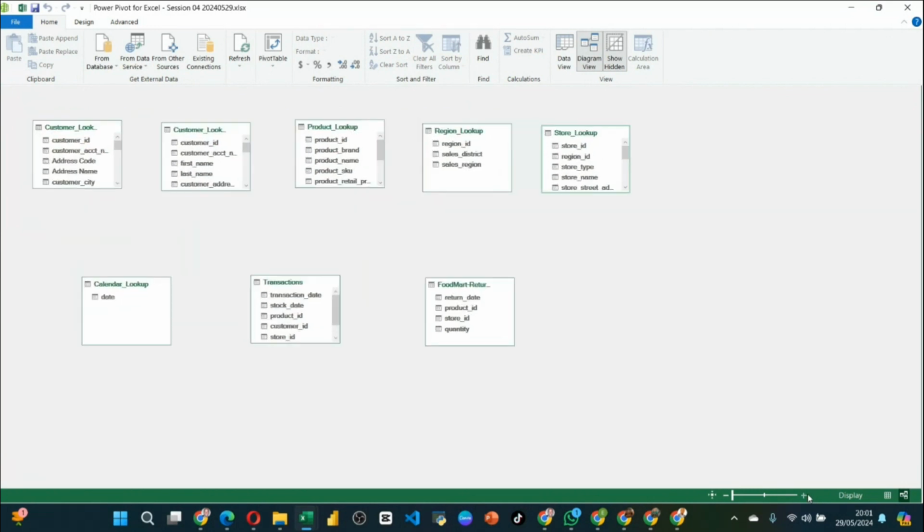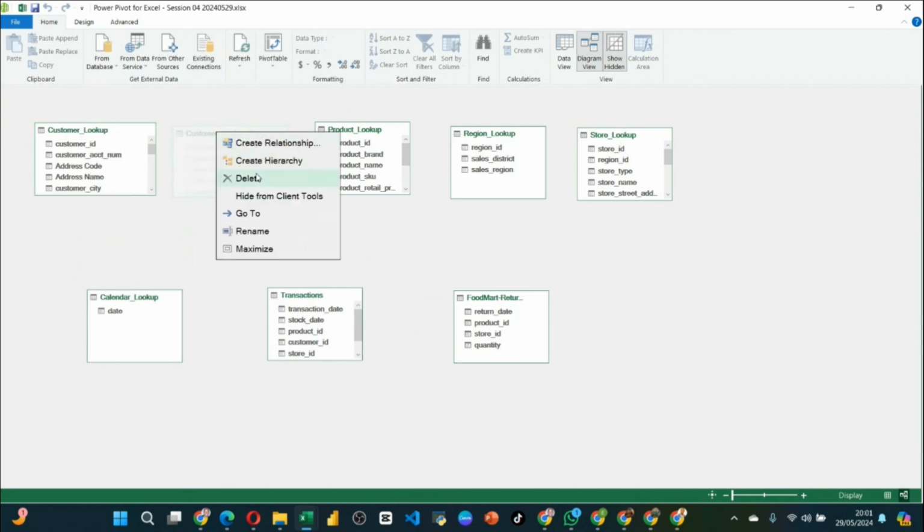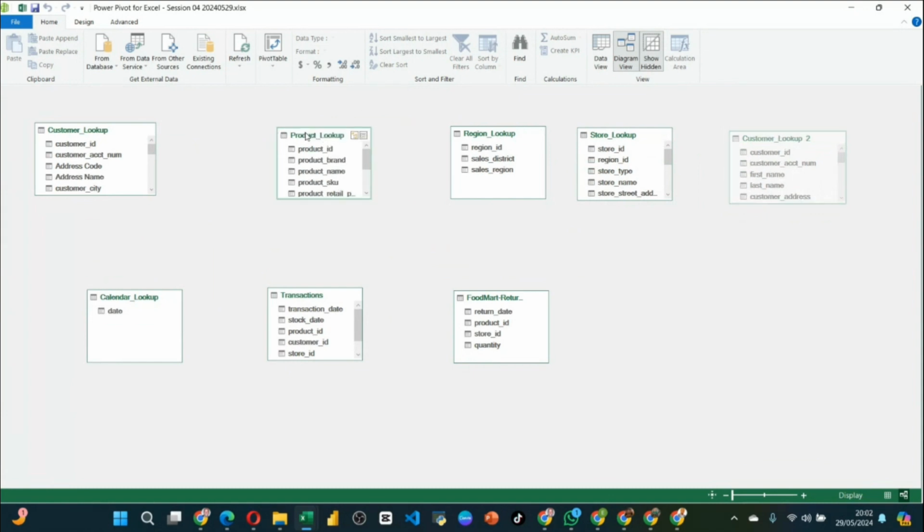Last time I explained the difference between dimension and fact table, that a dimension table is a table that doesn't change on a daily. It changes once in a while. In other words, why do we have two customer lookups? Did we load two at once? I think we did. We shall remove one. So I can go ahead and remove this or hide it from the client tool. So the moment you hide it, it grays out like that.